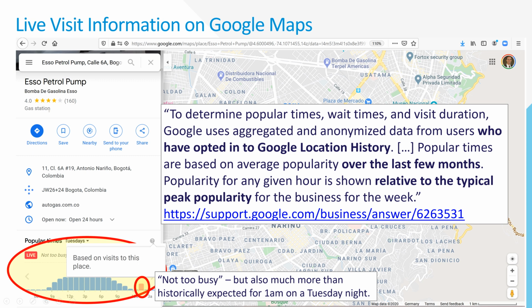So the reference in blue, which is the typical expected pattern, is computed over the last few months. Unfortunately, we don't know the precise period it's computed over. This is already one of the limitations, and I'm going to get back to that at the end. And they are normalized, so they don't tell us exactly whether at this hour there were 20 people visiting, or 200, or 2,000. We don't know. Everything is normalized relative to the typical peak popularity. And again, you'll see that later.